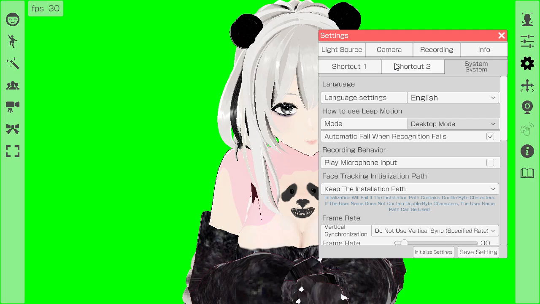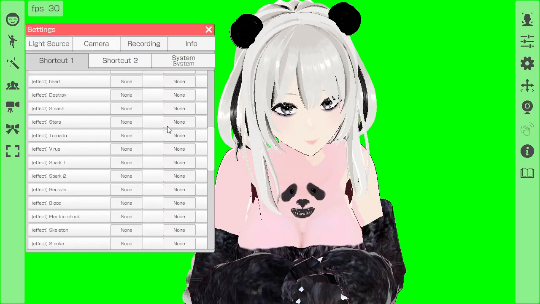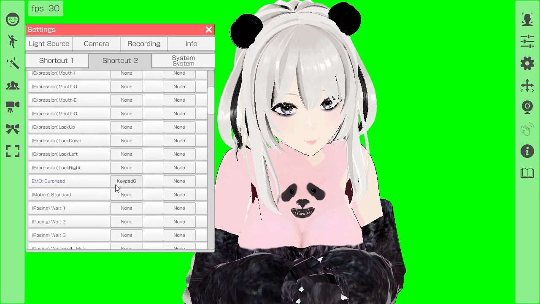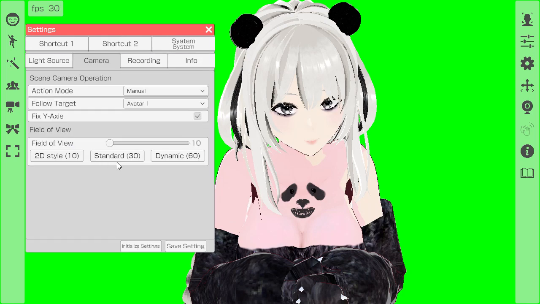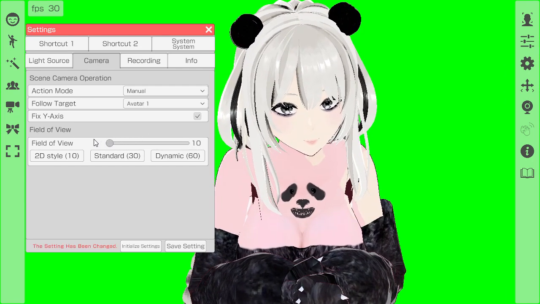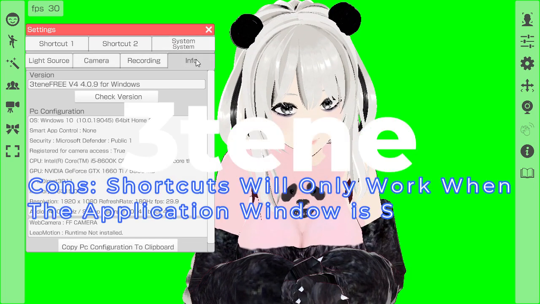Moving on to the light source in settings. You can have different directions of light, different colors. You may also begin to set up effect shortcuts, motion shortcuts, and also expression shortcuts, although you can only use them when your 3D window is open. It is good for making videos, but for streaming it might be a little difficult because when you're gaming, it is impossible to hit the shortcuts.